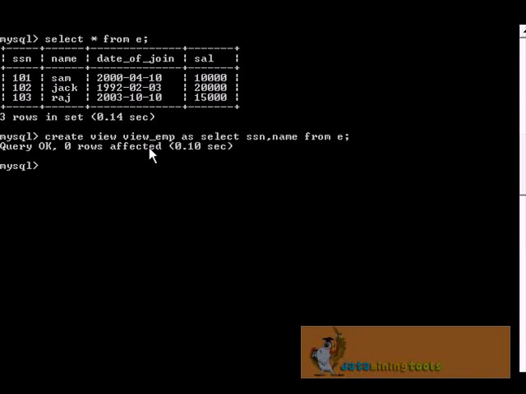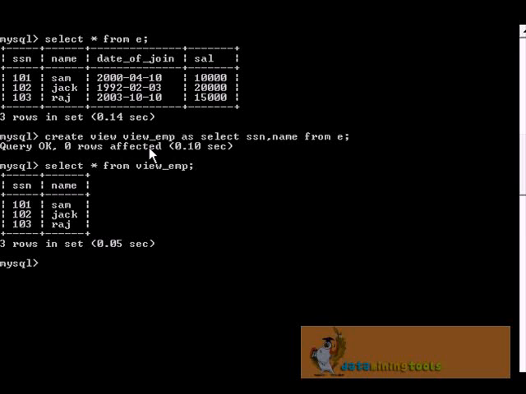Query is okay, so the view is created. Let's check if the view is created or not. So if we say select star from the view name, view employee, we would get SSN and name values separately as the view. We can also provide column names explicitly. Let's try this.